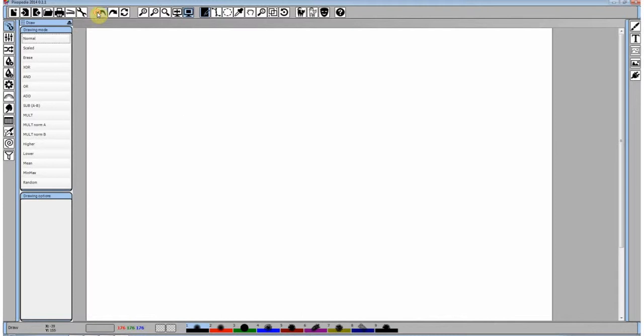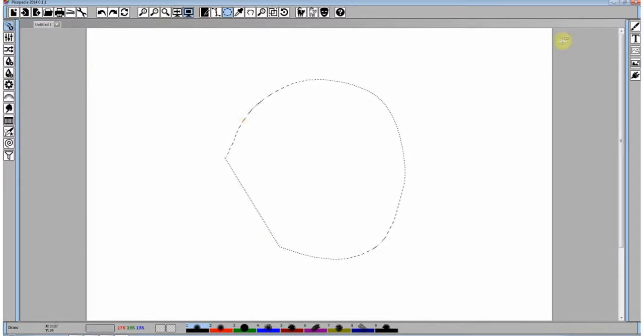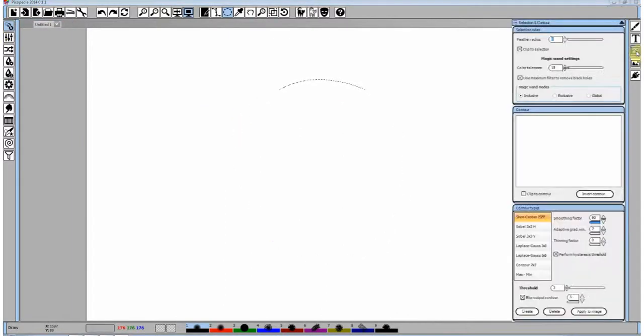Also we can apply our drawing through a selection. Now, beside that, in this button we can specify selection and contour specification. Feather radius, we will cover that later.